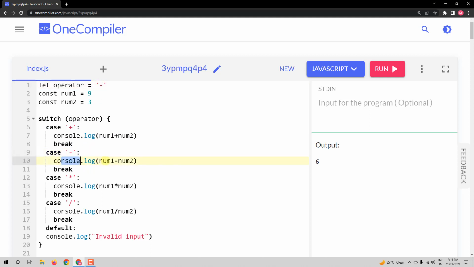And so this will be executed and it will be stopped here. Okay, number 1 is 9 minus 3, 6, and it will be stopped here. If I have star here, and if I run it, I'll get 27, because this case will be active now, the rest will be inactive. So number 1 into number 2 will be done, 9 into 3, 27 will be done, and it will be logged to the console and it will be ended here.